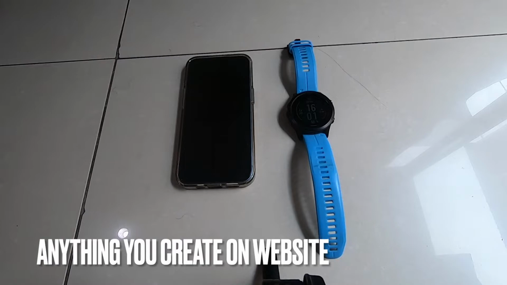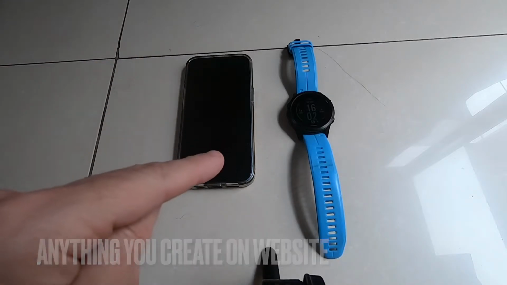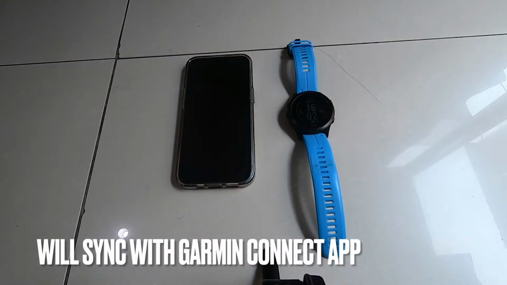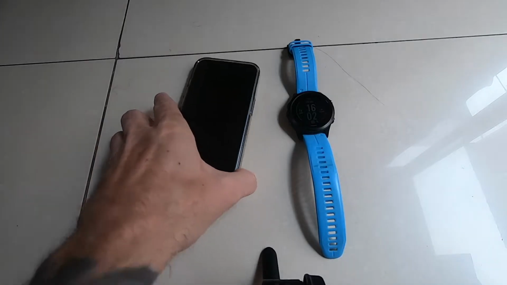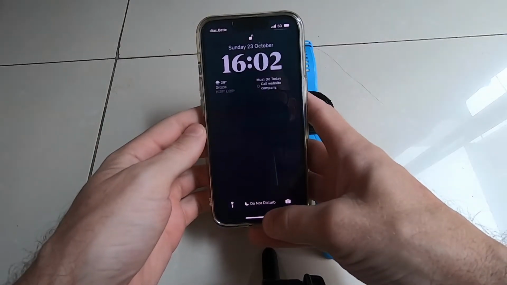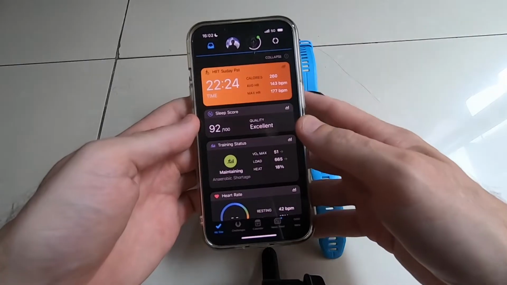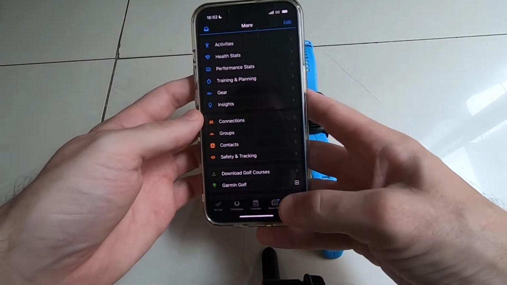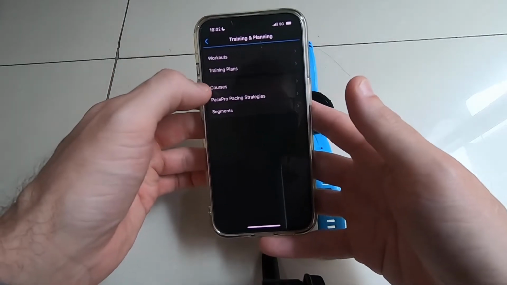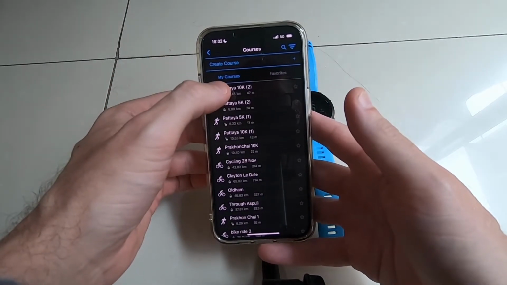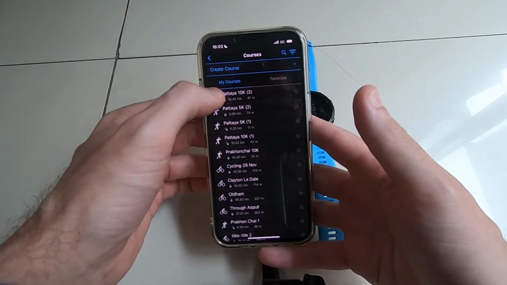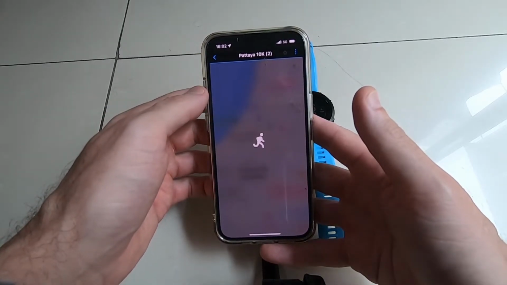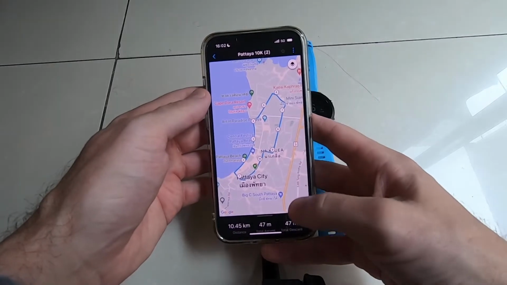Okay, so once we've created our course, our route, we want to send it to our device. The easiest way to do that is with our phone using Bluetooth. You can connect your device to your computer using a cable, but we don't want to be using cables when we've got Bluetooth. So I save that route as Patia 10K2. So we come to our device, we tap down here, training and planning, we go into courses, and there it is. That's the one I created, the one I ran. We select that one. It comes up.